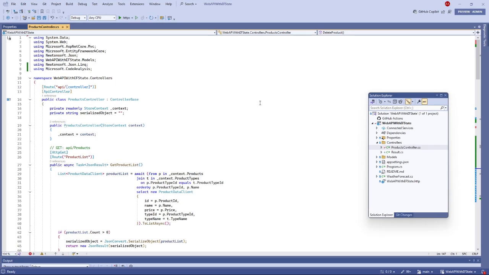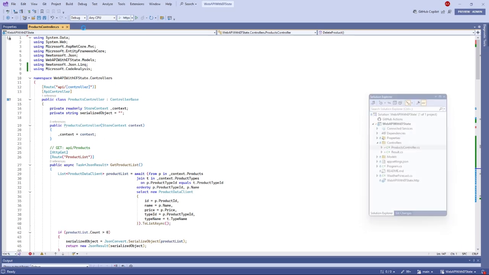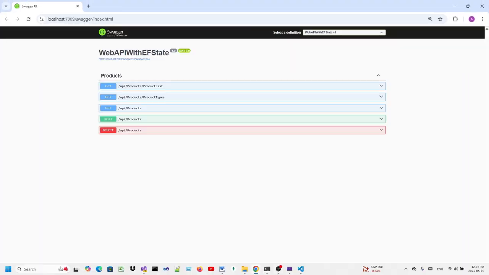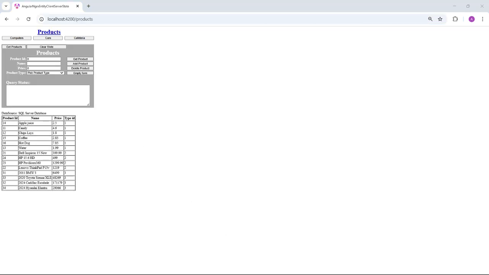Start server-side application. Application started working. Now NGRX state management in our application contains three operations: create, add, delete. We will add NGRX update operation.